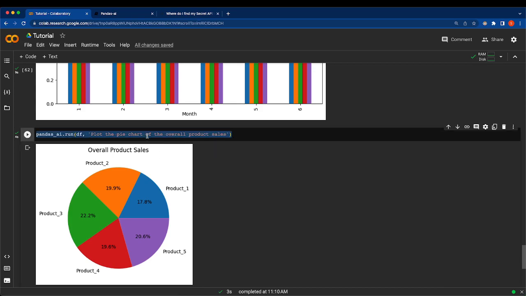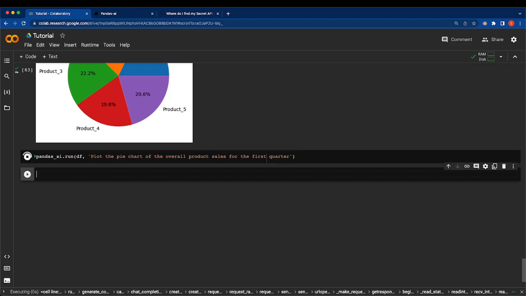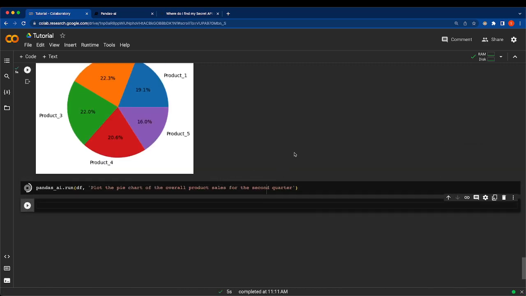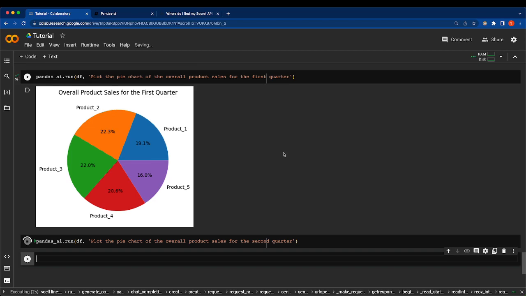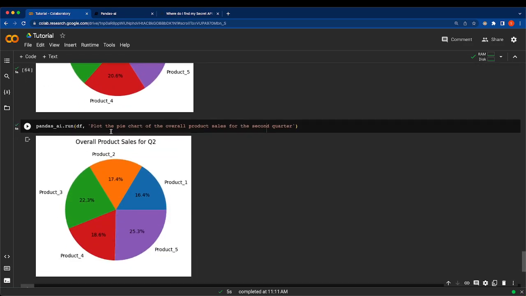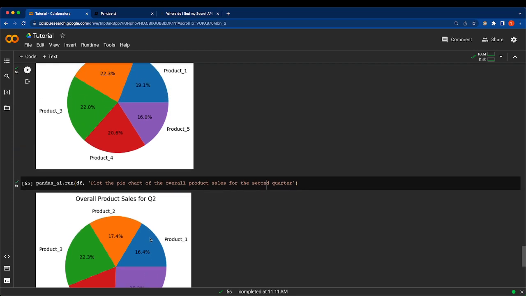So you can do the same for the first quarter. Then maybe you can do the same for the second quarter. And you can see the product that performed best in the first quarter and the second quarter. So in the first quarter, you have product 2 performing the best. Then in the second quarter, you have product 5 performing way better. Yeah, so that's the dynamics, and you have the Q1, Q2.